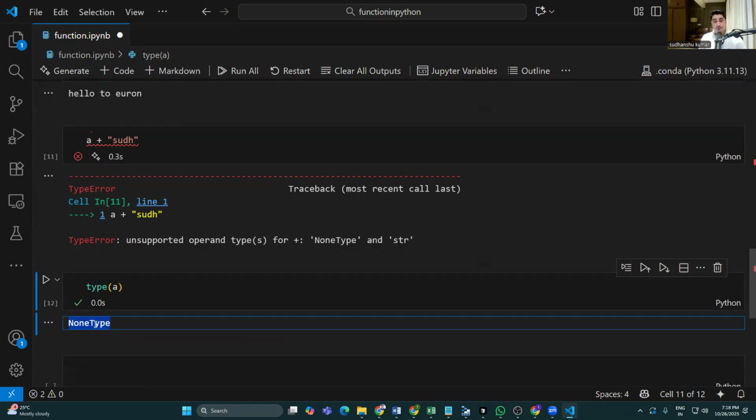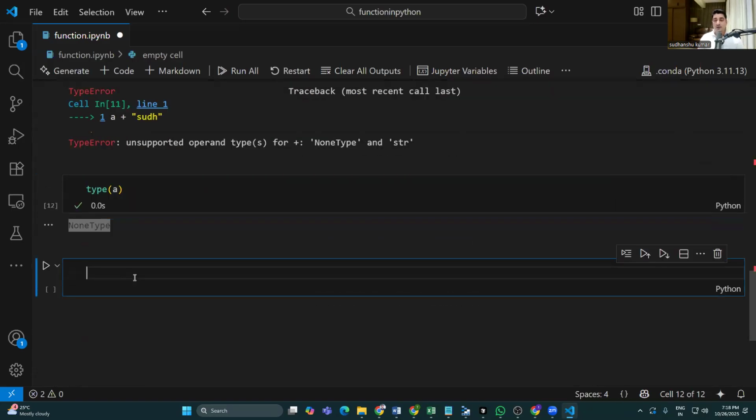So what is the solution? Whenever you are going to create a function, you should not use print for output. You should use return. That is the solution. Then what are we supposed to use, right?